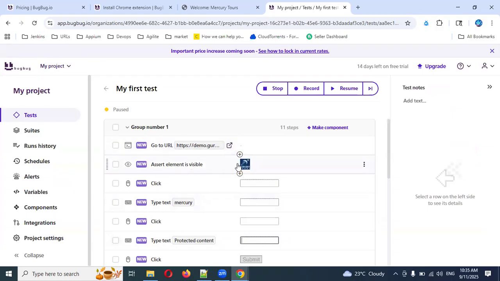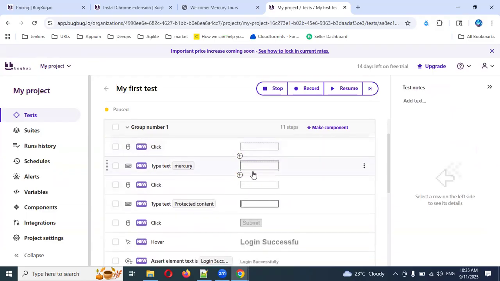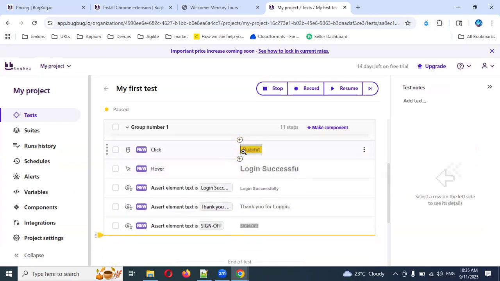Assert element is visible: this is a text image, and it is taken. Another one is clicking here and typing the text, and clicking here and typing the text. Then clicking the submit button, and you can see the button image is also captured. Another is the assertion for login successful, and the assertion for thank you for login, and also an assertion for the image as well. It takes the text format, and there are a couple of other things we can see as well.